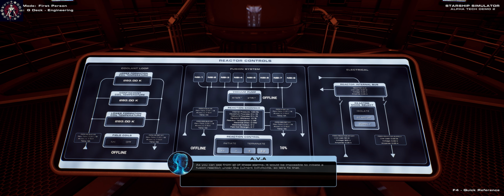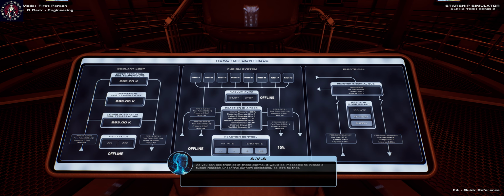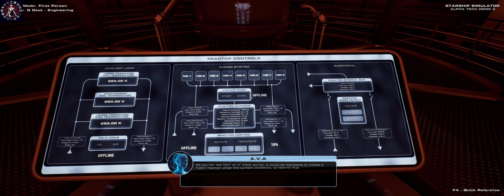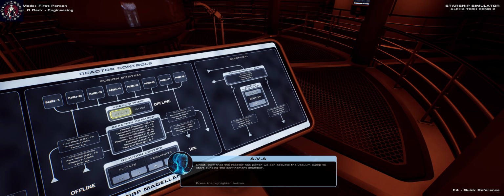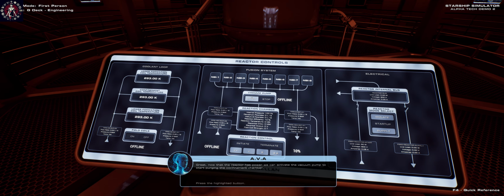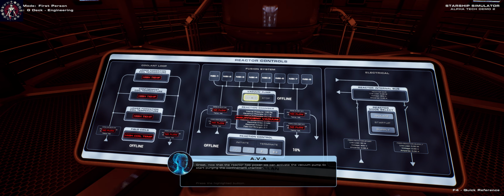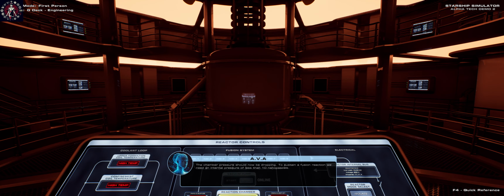As you can see from all of these alarms, it would be impossible to initiate a stable fusion reaction under the current conditions, so let's fix that. The first thing we need to do is supply power. Great! Now that the reactor has power, we can activate the vacuum pump to start purging the confinement chamber. The chamber pressure should now be dropping.